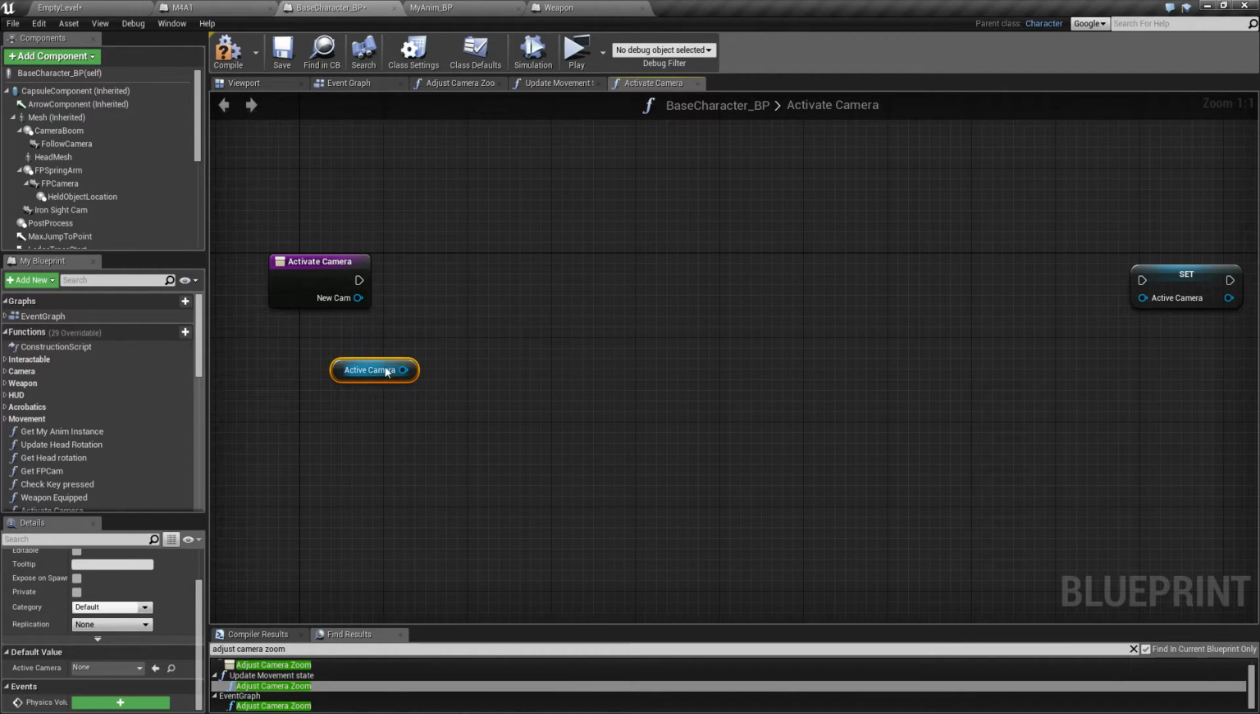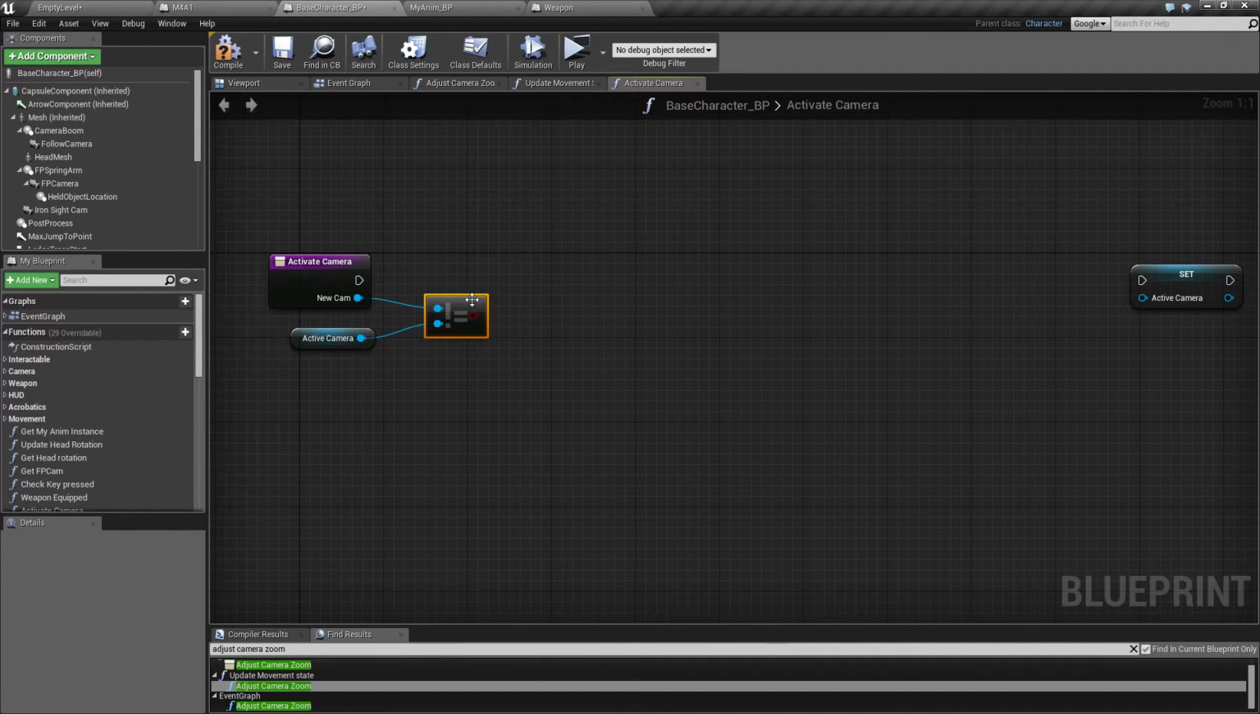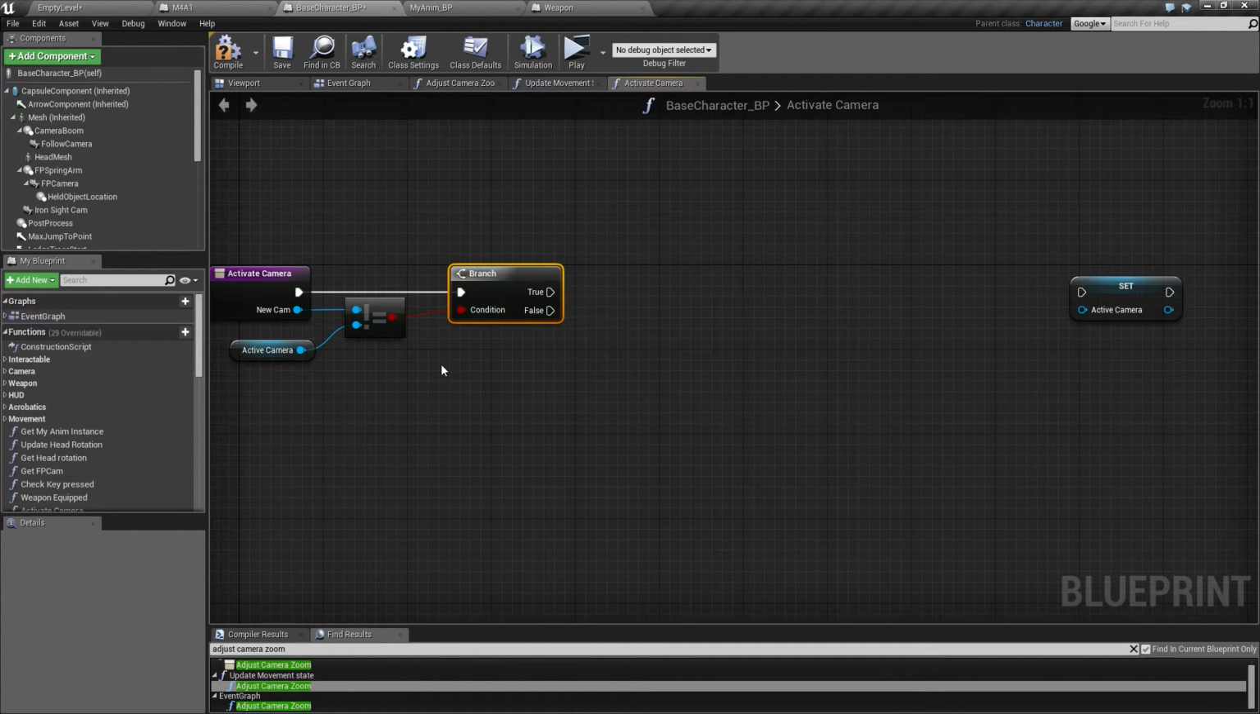Get active camera, this one. Because first of all, I want to make a check. Is this not equal? Branch. Okay. So what I'm checking here is: is the new camera different to my active camera? Because if it is, then I want to continue. Otherwise, I actually don't want to do anything.